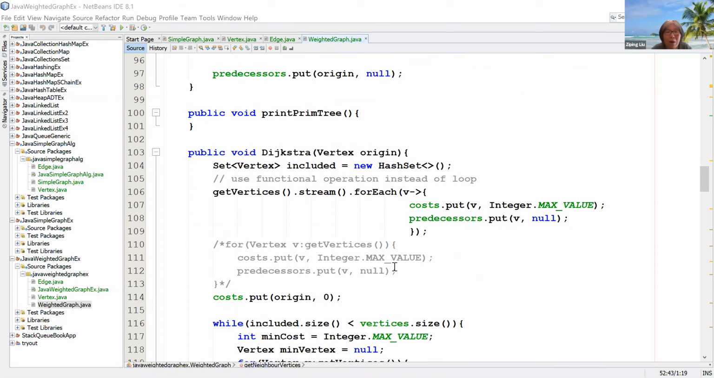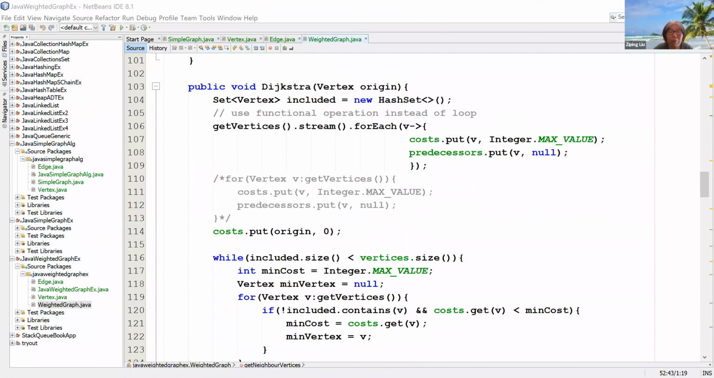Next, let's take a look at the coding part. This is Dijkstra's algorithm. So specify some origin, a starting vertex. Similarly, we use a set to hold the included vertices. And this functional expression, let's take a look, is easier to understand. Initially, for all of the vertices, so this is regarding the whole graph.